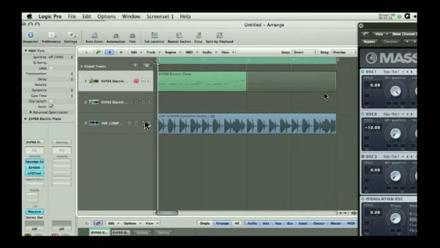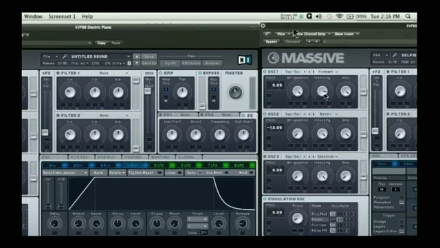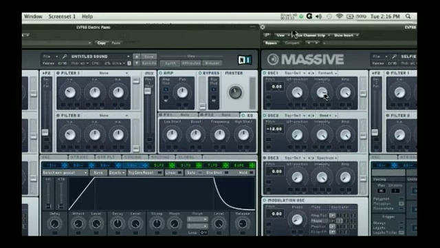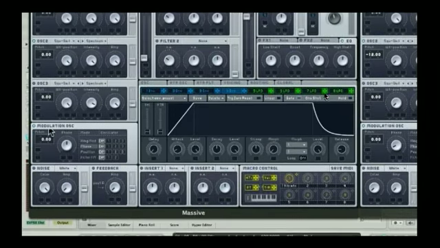Okay, perfect. So to get started, you want to go ahead and load up Massive there. I've got all the parameters all set up over here, so I'm just going to remake it so you guys can follow along. Now, what you want to do is have your oscillator 1 on, as well as your oscillator 2, and your modulation oscillator.